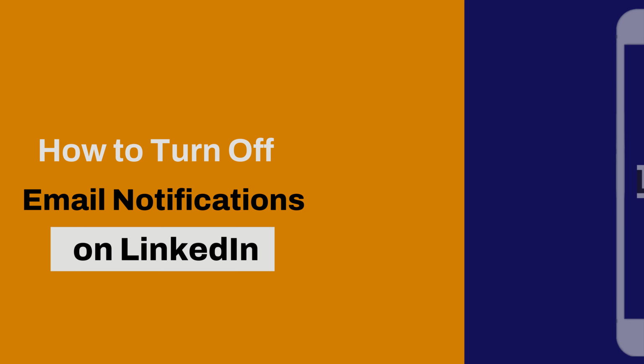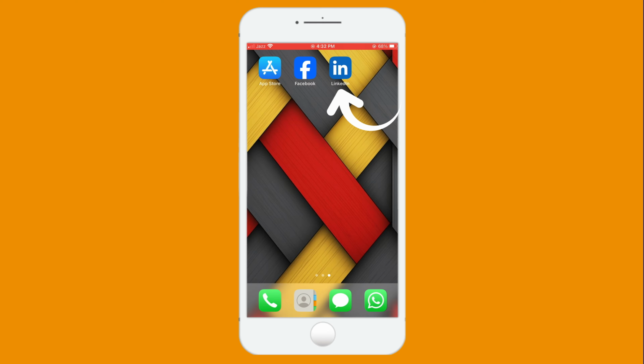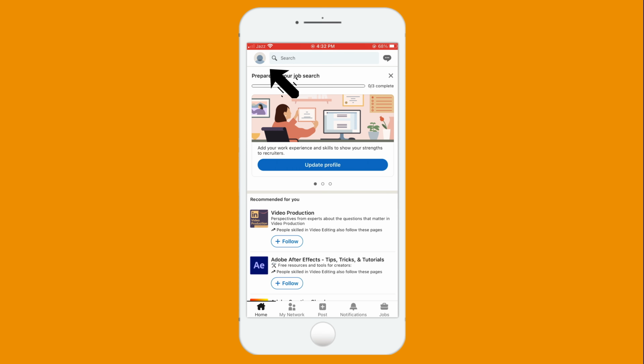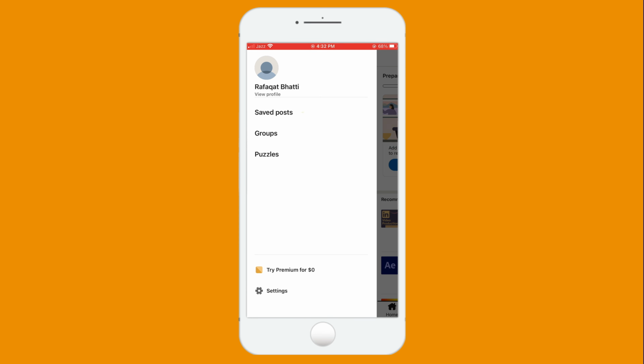Let's dive right in. First, open the LinkedIn app on your smartphone. Make sure you're logged in. Tap on your profile icon in the top left corner of the screen. This will open the menu where you can access your account settings. Scroll down and select Settings.